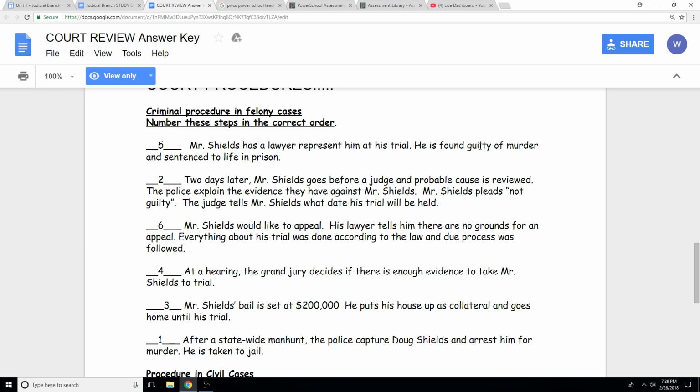Okay, so here they kind of skipped over and just did the verdict right here. So there was his trial, and then there's the verdict right there. Mr. Shields would like to appeal. His lawyer told him there are no grounds for an appeal. Everything about his trial was done according to law and due process was followed.